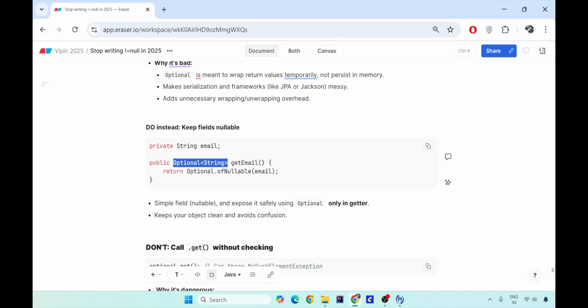The second thing is, do not use this Optional as a field type in your entities or tables or the database handling POJOs, the JPA entities. Do not do that. Rather, while you're fetching the email, just return the Optional of String, which will give you a way to handle the nulls by calling user.getEmail().ifPresent, a method of Optional to handle the null pointer exception. So simplify your fields with nullable objects, and expose them using Optional only in the getter method.